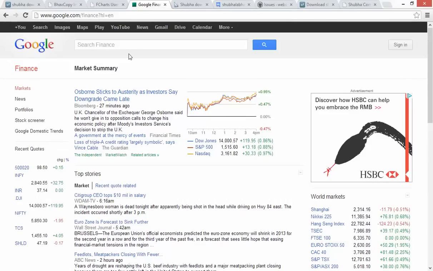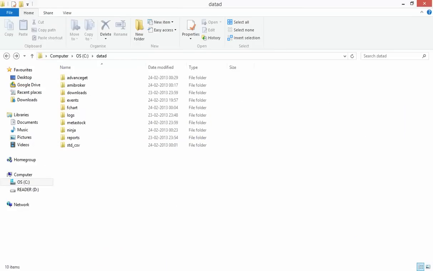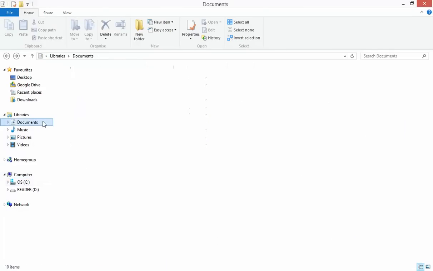Now let's talk about adding more symbols to Google Finance, because we didn't discuss that. So I'll show you how to add symbols to Google.